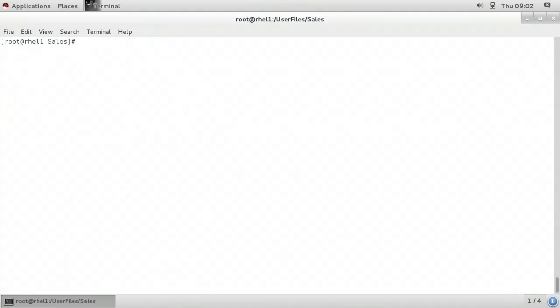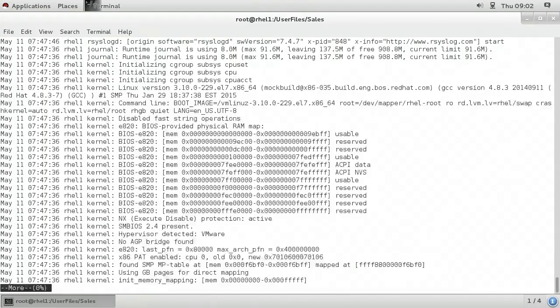We can also use the more command to view the contents of something and then to stop after the first screen full of output. For example, I'll type more /var/log/messages. This is the system log file. When I press enter, I can see that it stopped. In the bottom left, it says more 0%. It stopped after the first screen full.